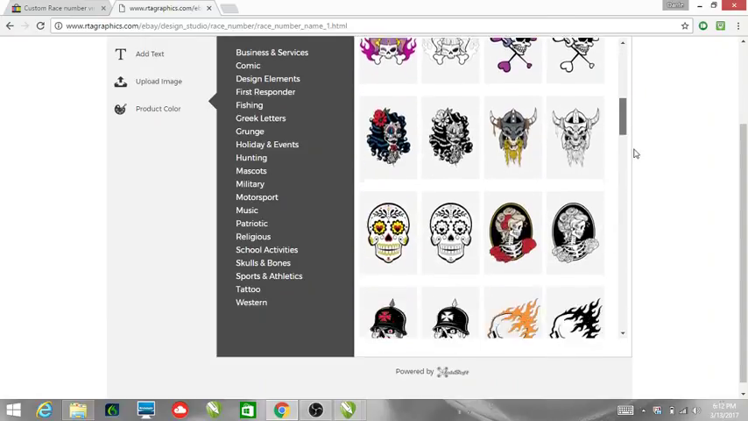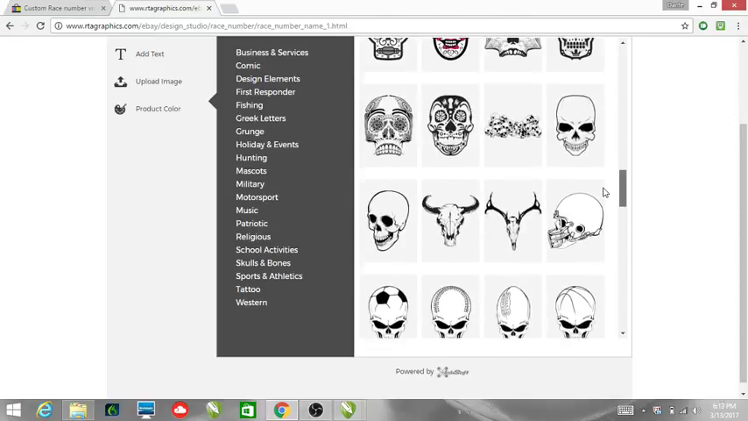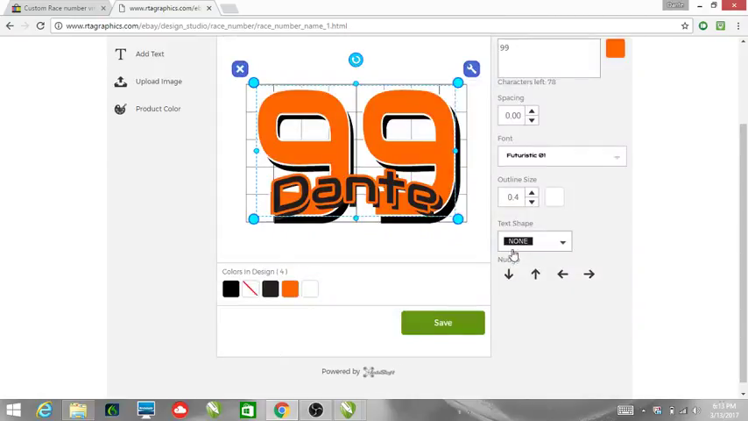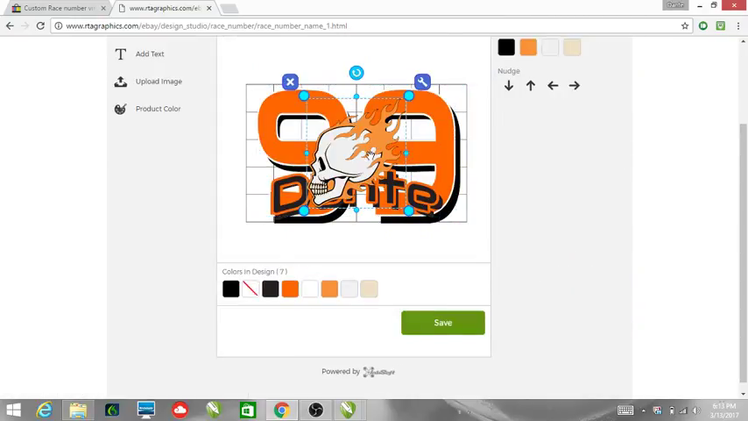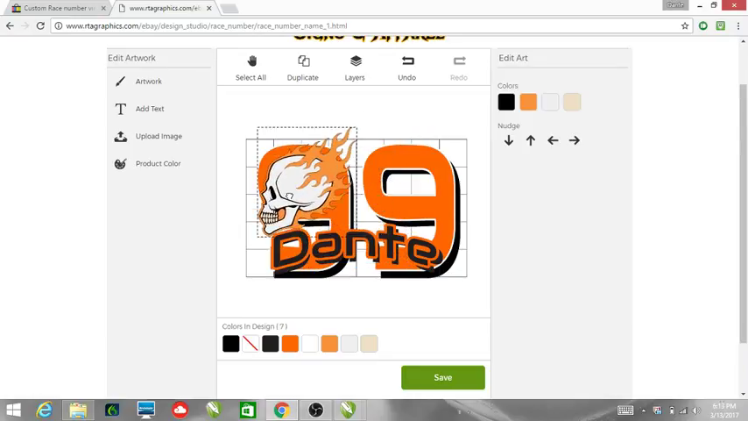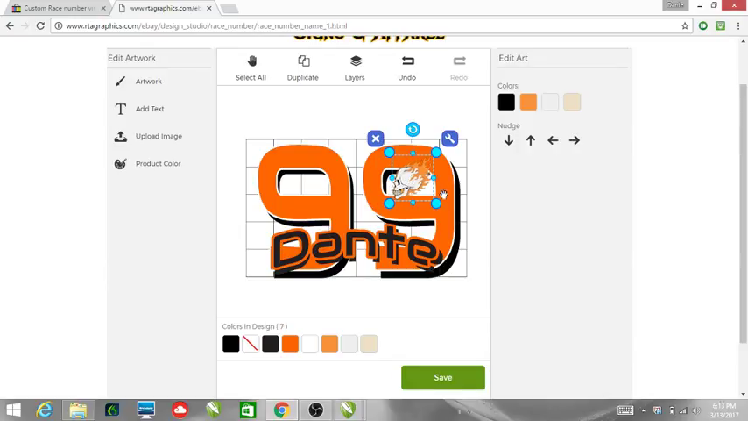Once that opens up, you can scroll through your selection, and let's say you want to add a little bit of color and say a flaming skull. That'll pop up inside our design. And again, when we select our clip art, we can move it anywhere we want in our design, and we can change any color as well. So let's say we want to change that size a little bit, and we just want to squeeze it inside of that 99.